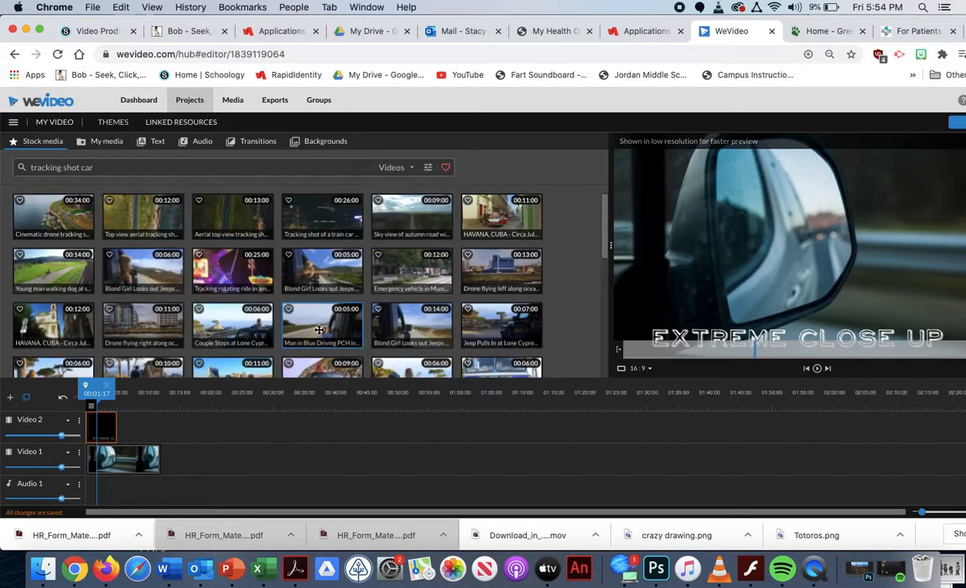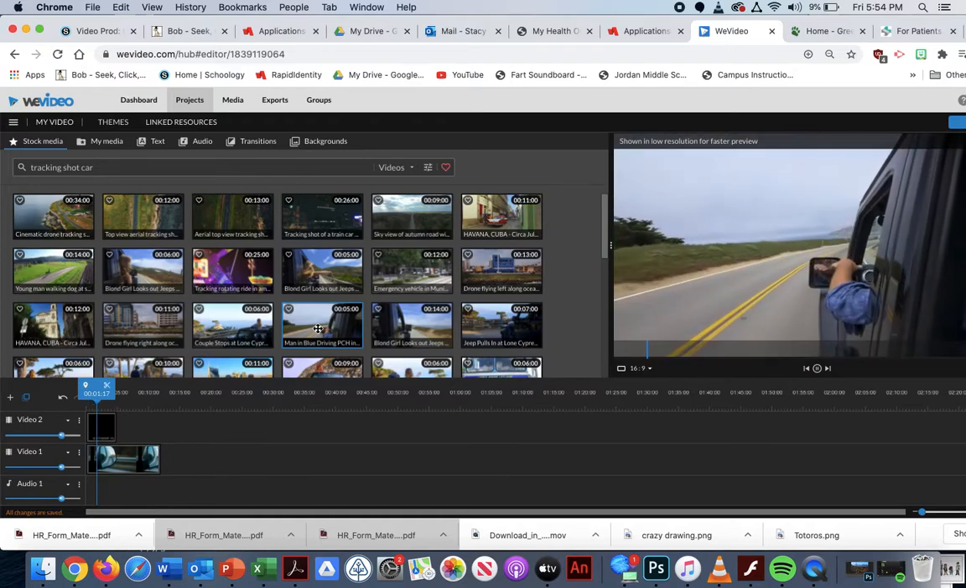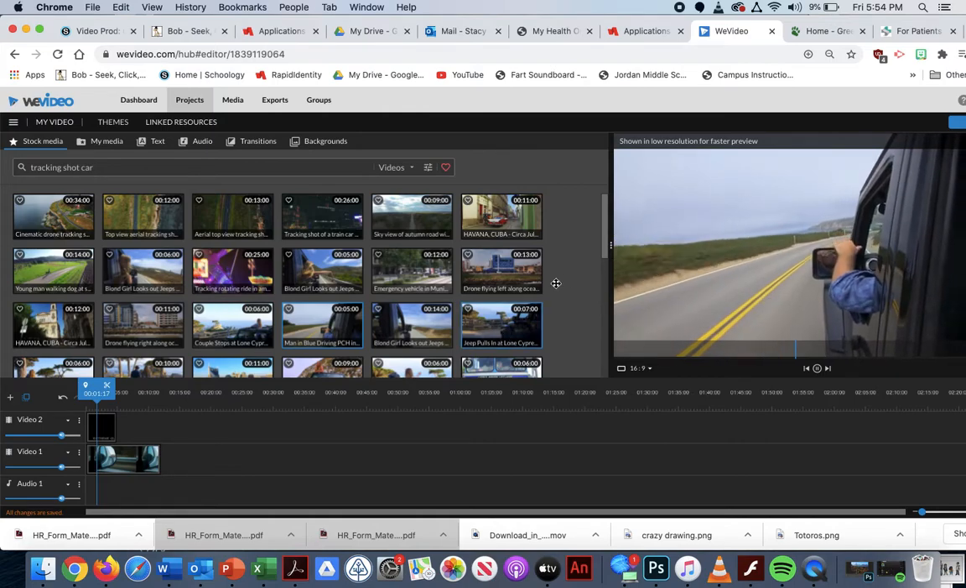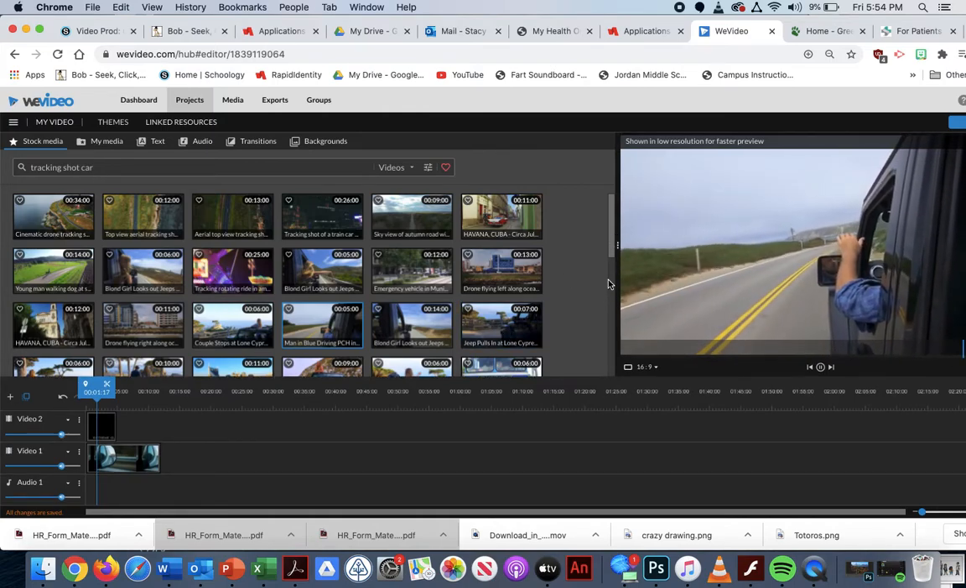So, man in blue driving. Is it a tracking shot? That's not really a tracking shot. So a tracking shot follows the car.